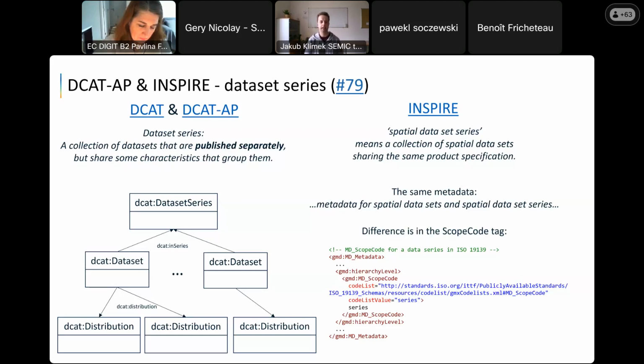And in DCAT-AP, the expectation is that there are datasets that belong to a dataset series. The dataset series here is used as a grouping element for those individual datasets. And those datasets then have distributions which provide access to the actual data contained in the datasets and therefore in the dataset series.